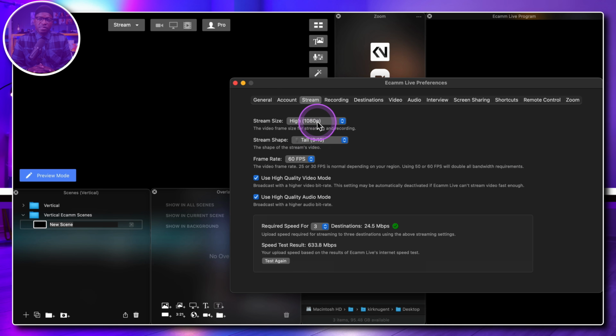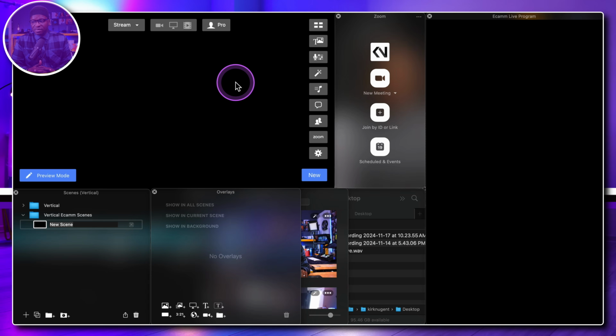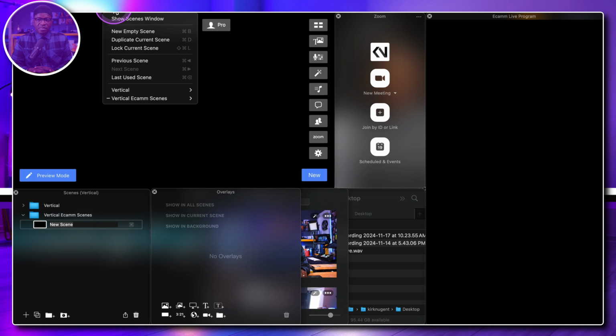So that's that part. You can decide what stream size you want or what frames per second you want. Totally up to you. But in terms of what we're designing right now, that is more of a stream thing as opposed to what we're designing. But we want to make sure we're designing tall 9:16. So that's first thing. Second thing, you want to make sure your scene source is set to blank.